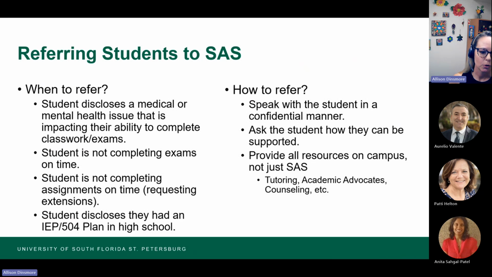As a faculty member who is directly engaging with students, you receive a lot of information about what these students are navigating in their lives. You might be a great conduit to connect these students to resources on campus that they may not know about. So, when should you refer students to our office? There's going to be times when students are going to ask you to make up work or to receive extensions due to medical issues or mental health complications. You may also notice that they are not finishing exams in the allotted time, or they might disclose that they had an IEP or a 504 plan in high school where they were receiving a lot of additional support in order to be successful.